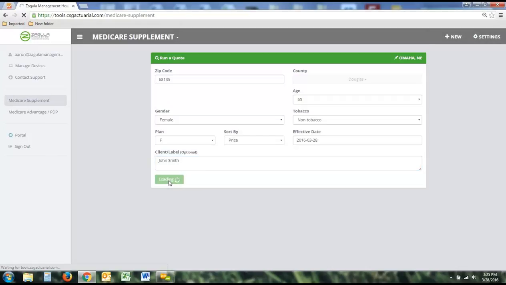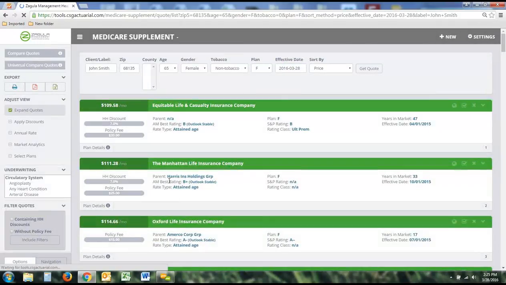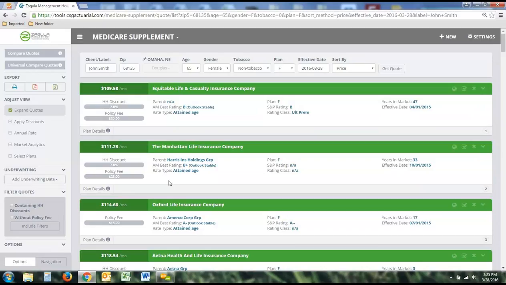So we'll go ahead and press Get Quote. This will then price out all the different Medicare Supplement plans in the zip code that we ran for a female, age 65, non-tobacco Plan F. And so as you can see here, it's bringing up the results.